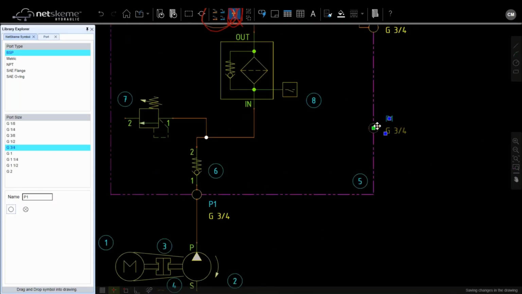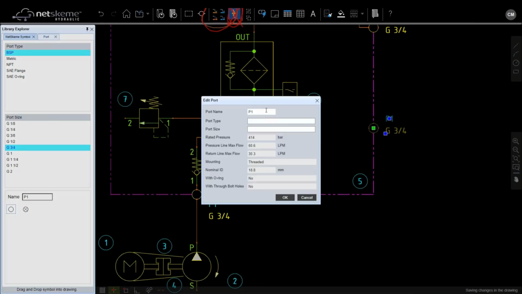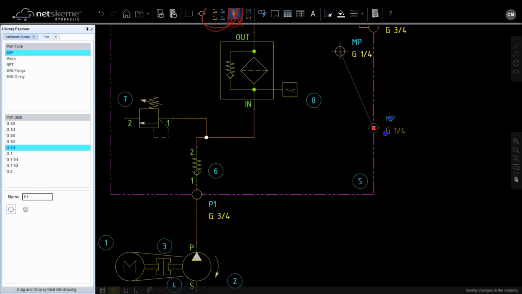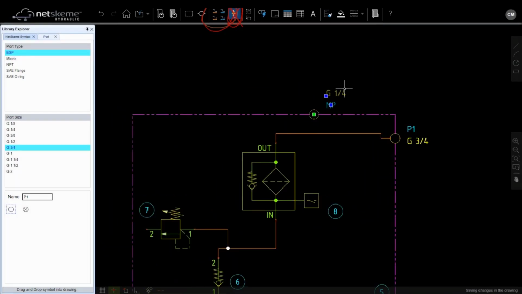Let's say this is not a G3x4, that's a test point. We call it MP. With a double click, we edit the components, and we can change the port size. And we can move the port where we want, and automatically it is rotated. Let's cut it.